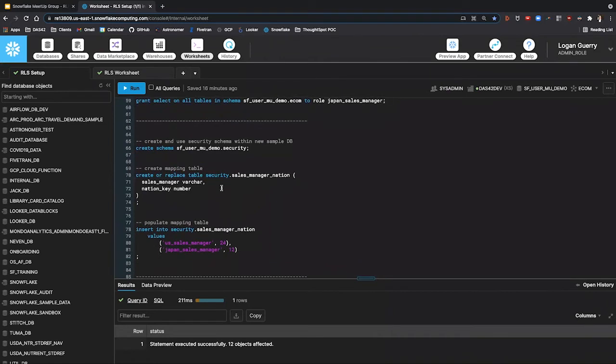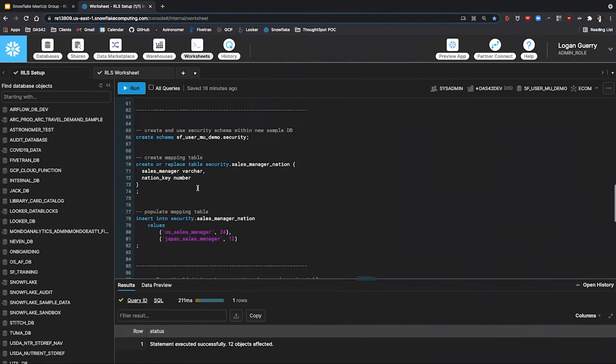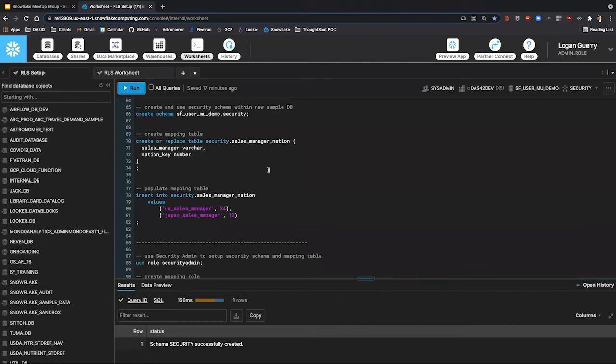Moving on down from there, again still as the sysadmin, since we're operating within that new database, we're going to create ourselves a security schema. Further down the road, this is going to act as a place where we can store security-centric objects, things like mapping tables, and that will be the location from which we then apply row masking policies. So just creating that schema.